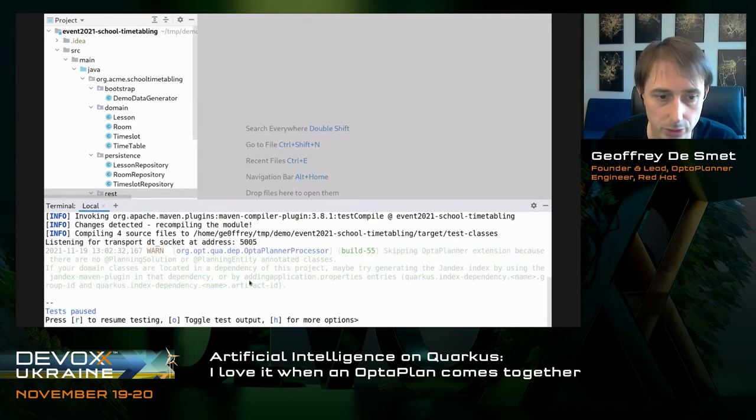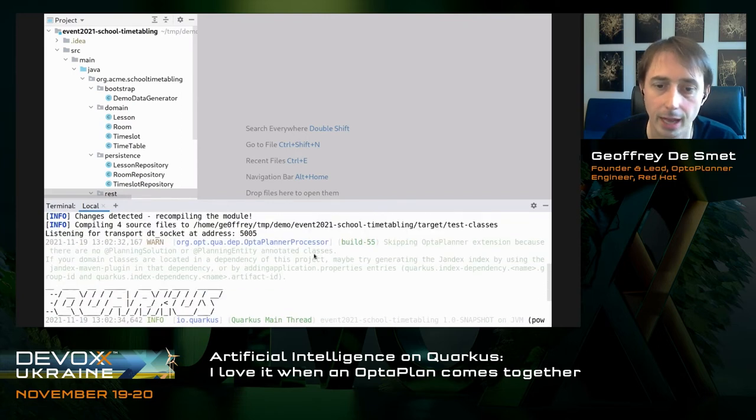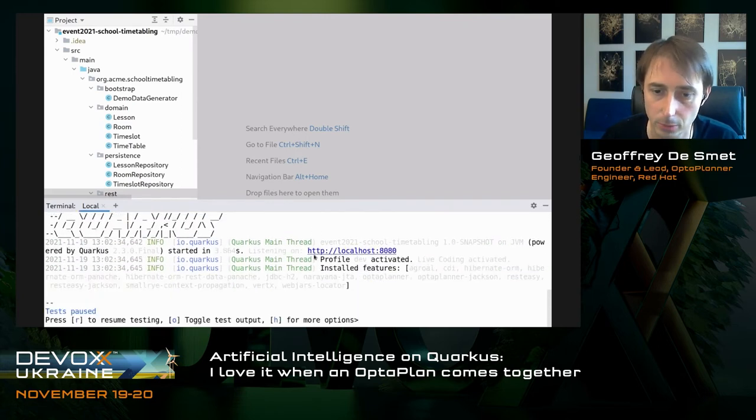So if I switch, there's a warning because I have added OptaPlanner, but I have not written any OptaPlanner code yet. That will go away as we start adding code. OptaPlanner started, Quarkus is started here, and this is dev mode, so this takes quite long. It takes 3 full seconds, right? Maybe also with Zoom running here.